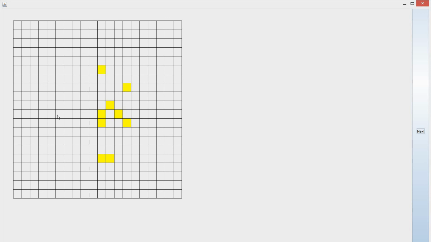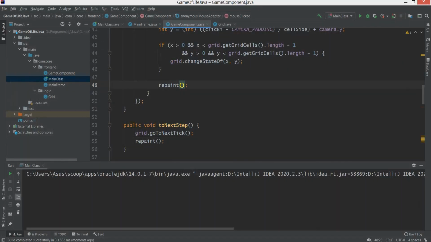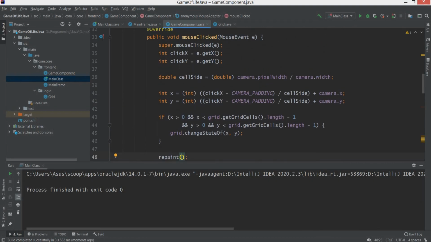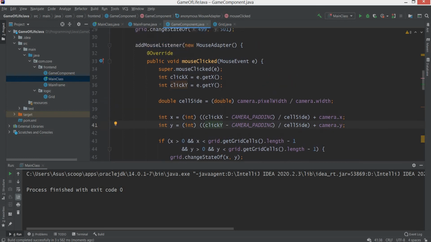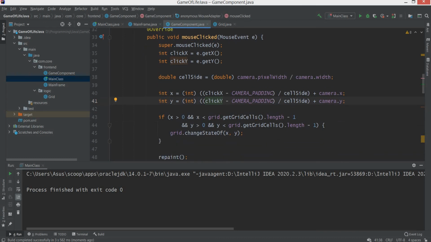Kind of works, but we certainly did something wrong. It has to do with x and y. But what's the problem really all about? Click y. I'm not sure what the problem is. So it really changes the different state, x and y. Yeah, because the x should be the second number and the y should be the first number.